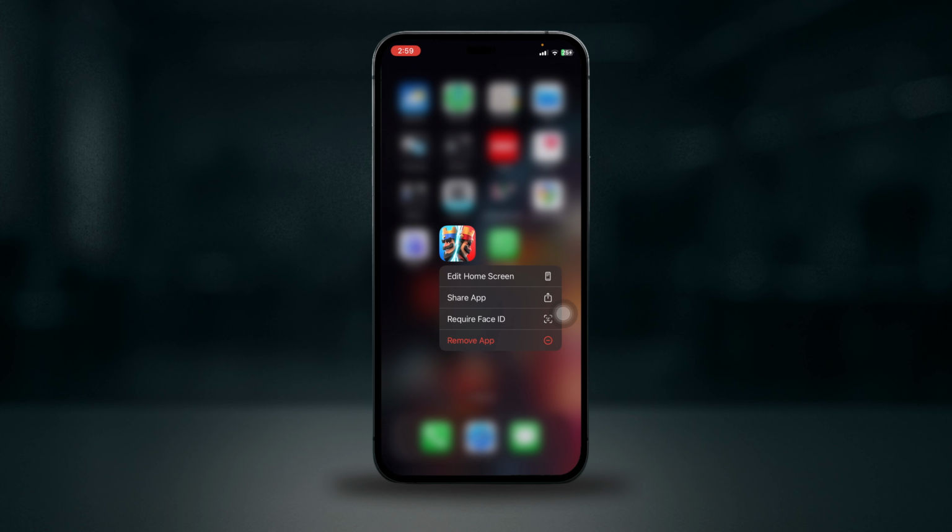In this video I'll be showing you guys how to fix the Clash Royale login failed error. If you're seeing a login failed error, this usually means authentication did not complete properly.